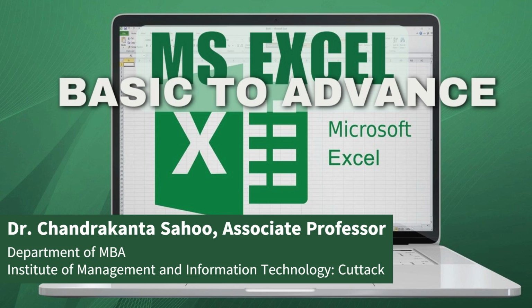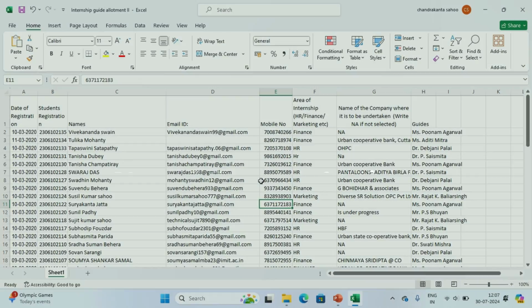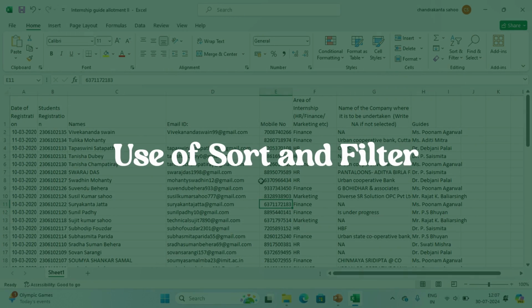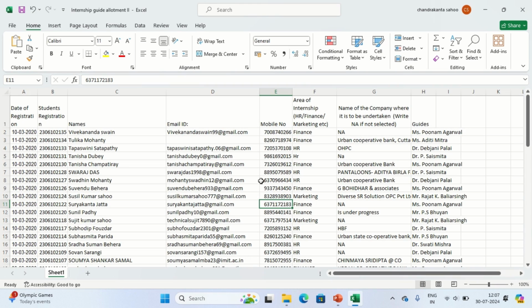Hello everybody. In this lesson, we are going to learn how to make use of sort and filter functions in MS Excel. This is the dataset that we are using.